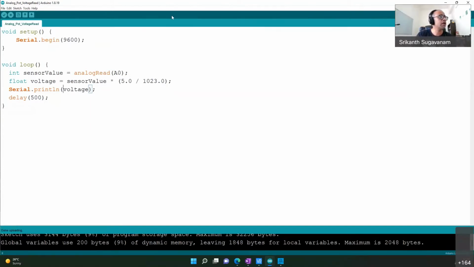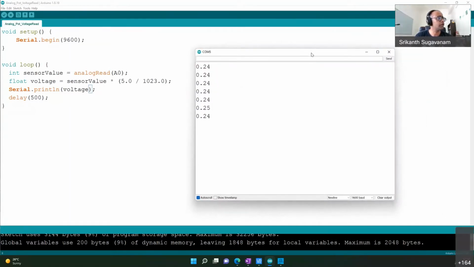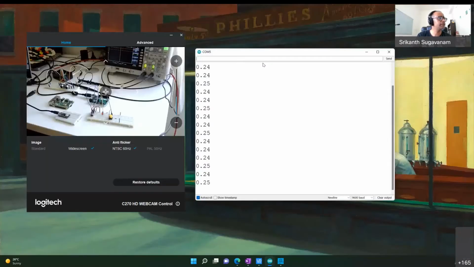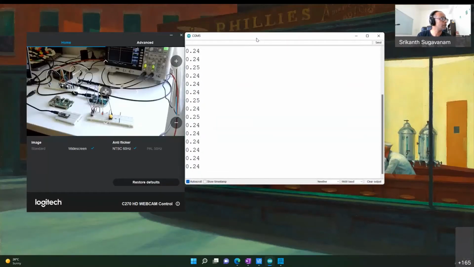Okay, so now that I have this, let me go to the serial monitor. When I go to the serial monitor, it is printing a series of values.